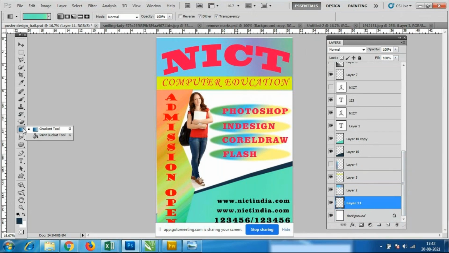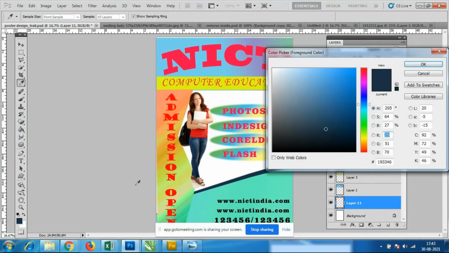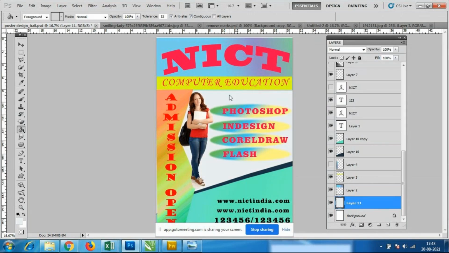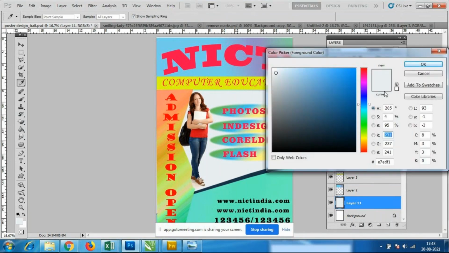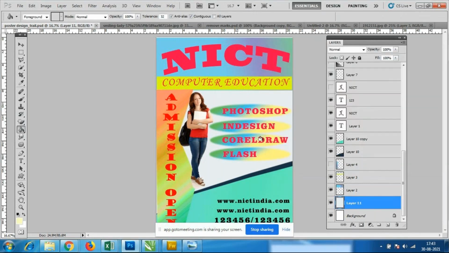I will go to the paint bucket tool. Any light color, whatever colors you want, you can select it here. See, this is the paint bucket tool, and this is the background layer. Whatever colors you want, if you give it, it will come over there. See, like this it will come in the background. So for any of the things you have to make, you have to take a different layer.